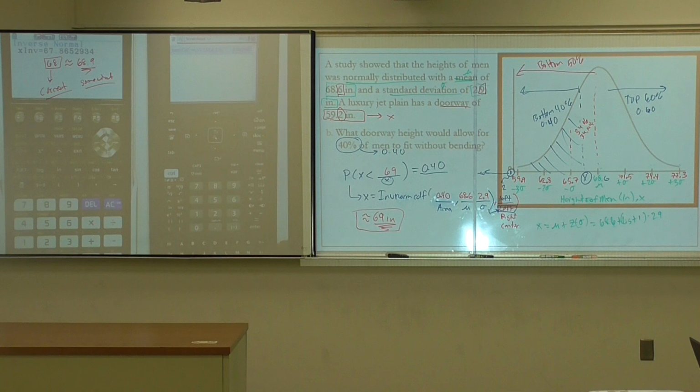So under the Inspire, we do the same thing. Some people type it in, which is cool. Like, I'm not good with quick typing, so I haven't practiced it too well. But I always go to menu. I go down to stats. I go down to distribution. And now I'm going to choose inverse normal.